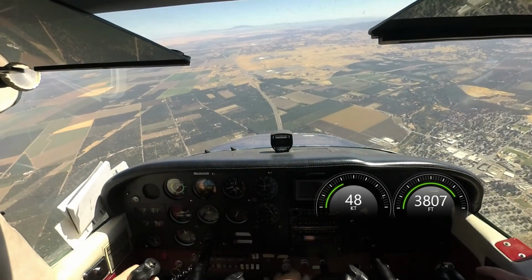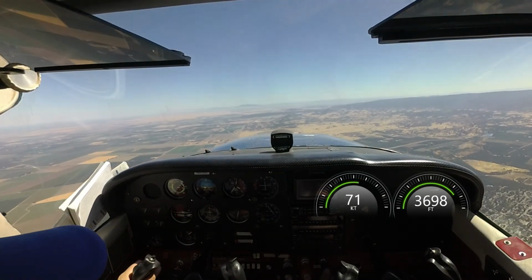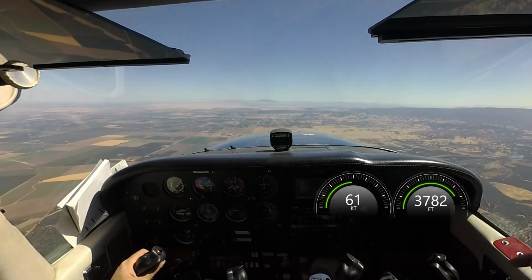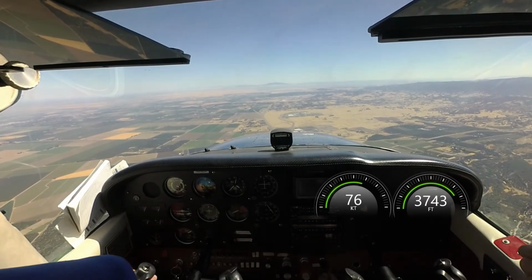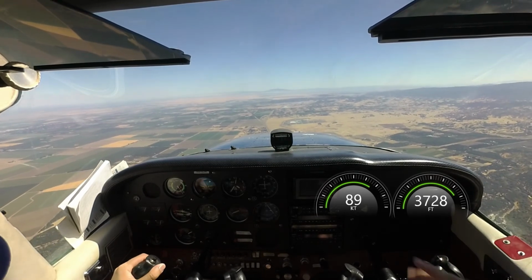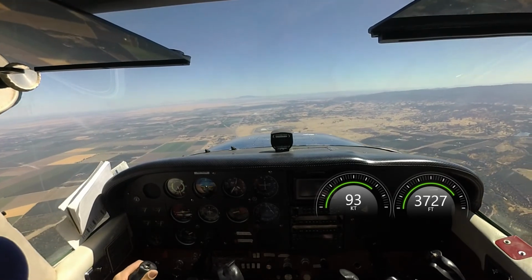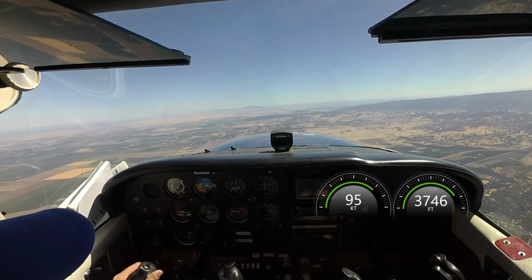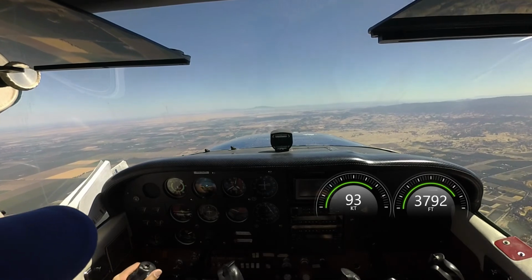Nose comes forward, power goes full, carb heat goes in. We've got some airflow, flaps start to come up. Make sure we do our flaps in increments. A notch of flaps, wait. Notch of flaps, wait. Back, and we'll go into a climb back up to 4,000 feet. Good. We'll go all the way up to 4,000 feet and we'll do another one.